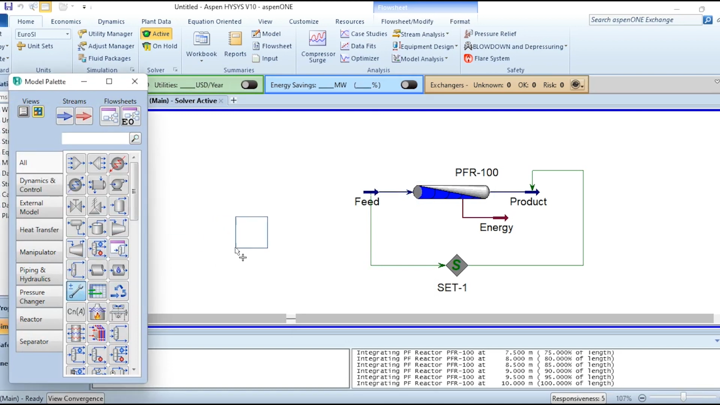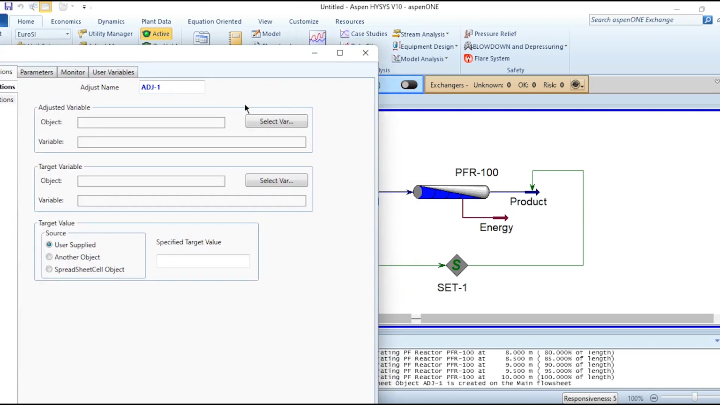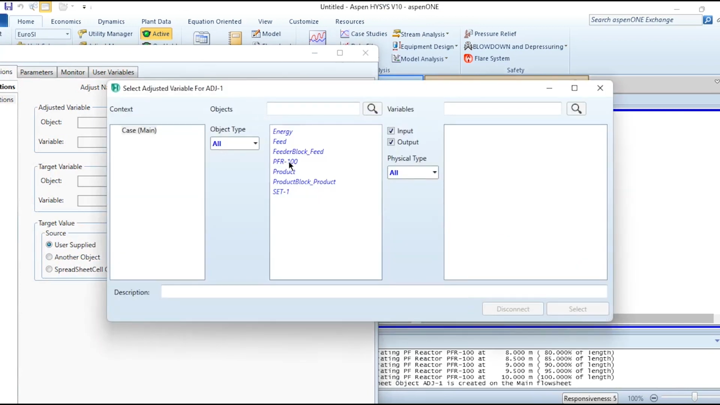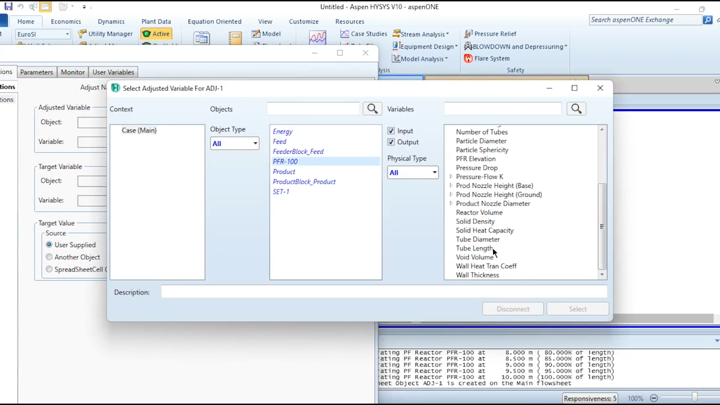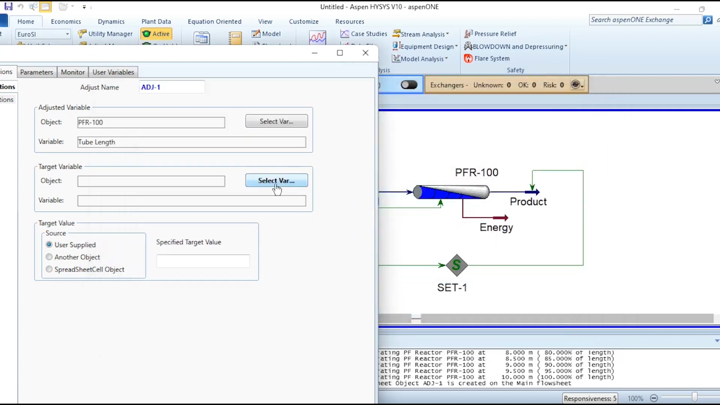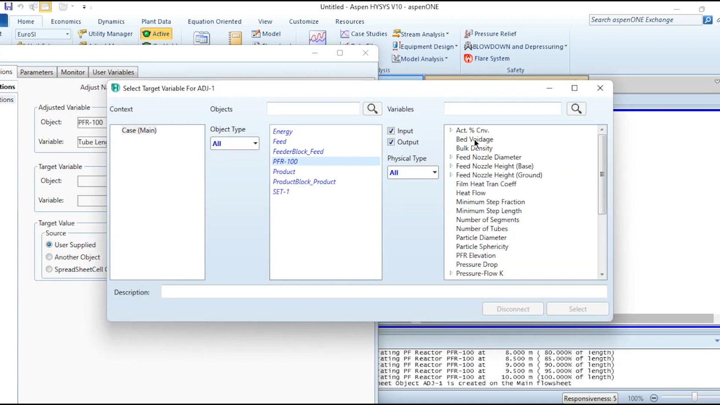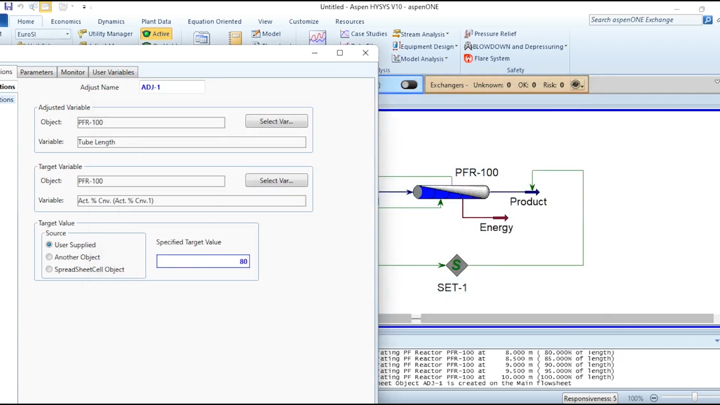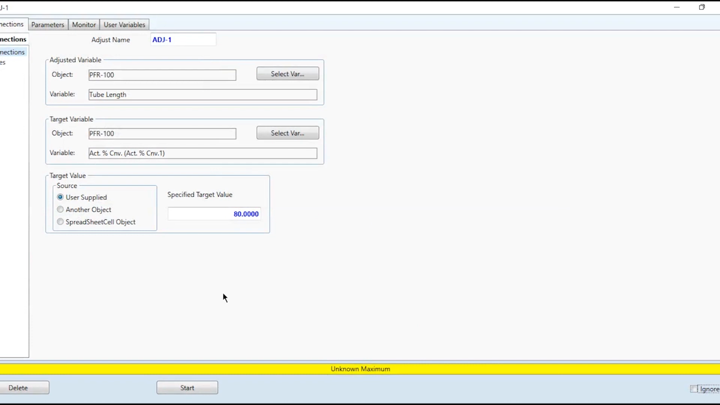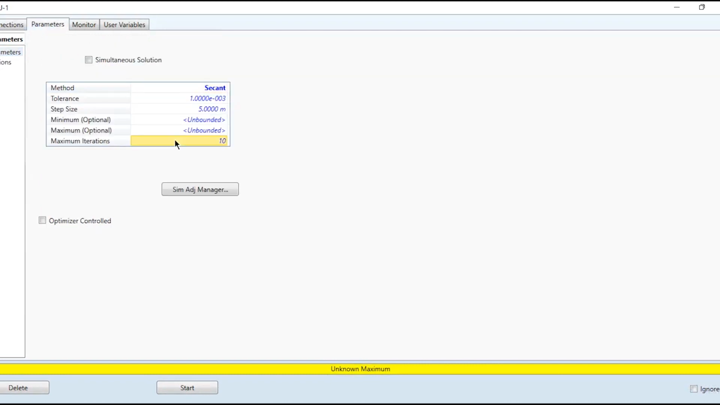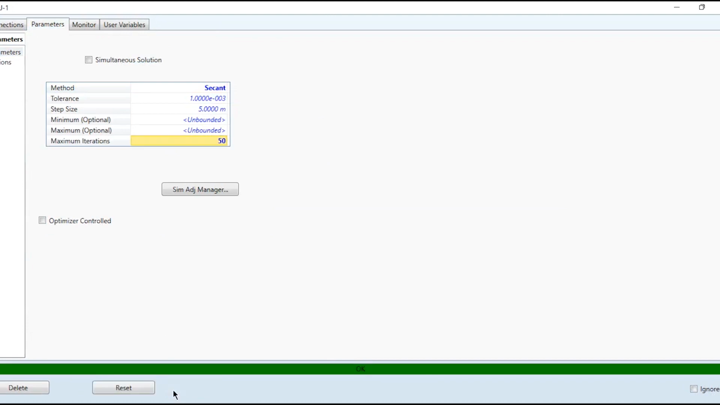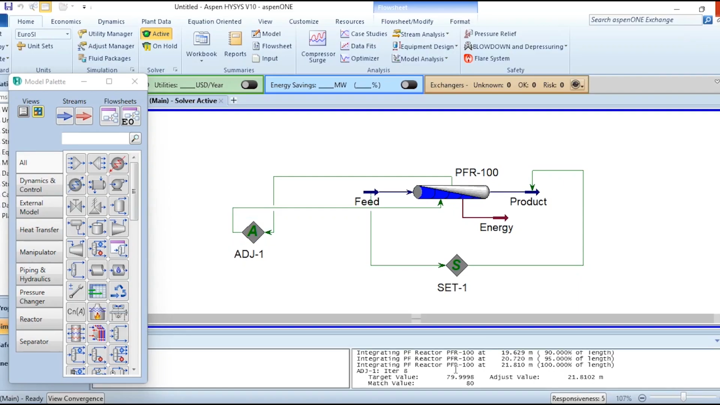So clicking on this adjust tool, placing it over here, what we need to do, the adjusted variable obviously is the reactor length, PFR 100, going down, tube length, select. And the target variable is PFR 100 conversion, and that should be 80%. The specified target value is 80%. And once we do that, going to this parameter, let's say we increase the iterations to 50 to avoid it asking us about increasing the iterations. So start, and it has been converged, and you can see that after 8 iterations, this has been converged.